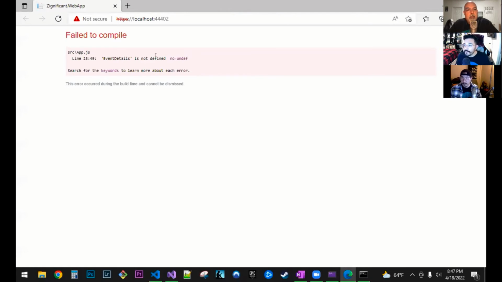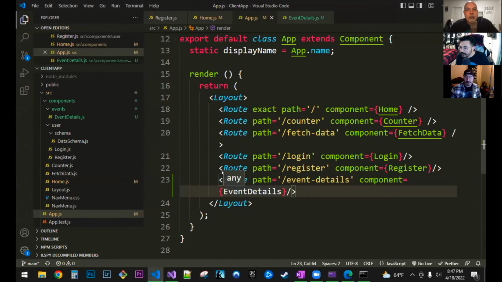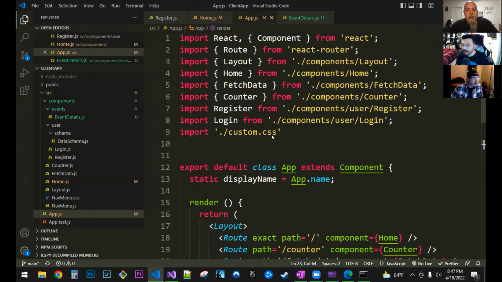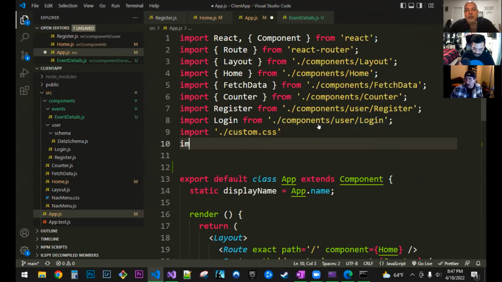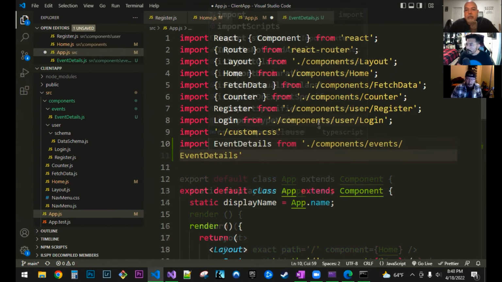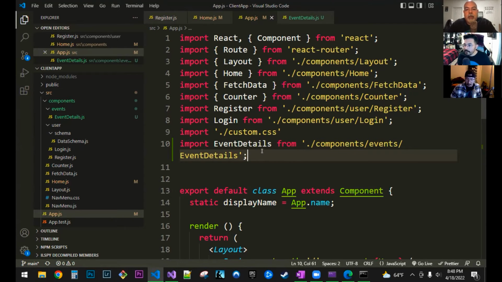Oh. In what file? Oh, on what file? App.js. Oh, okay. All right. And in app.js, yep, it has to be up here. You have to reference it, right? You have to import it. And then just to keep it uniform, I would keep that custom CSS at the end of that import list.